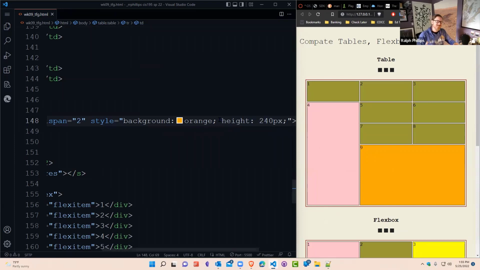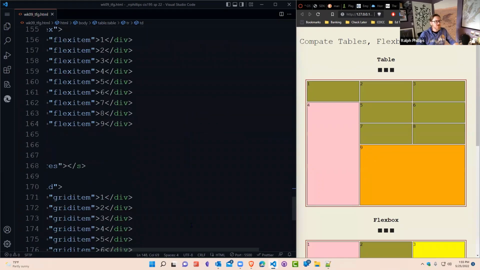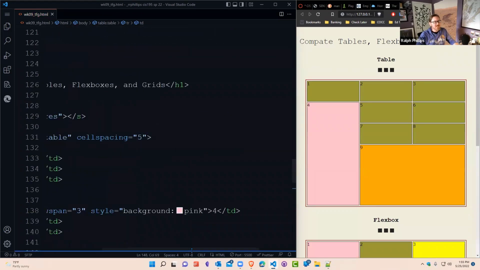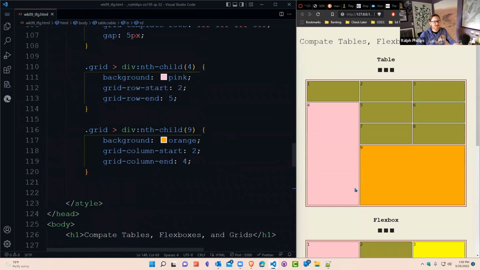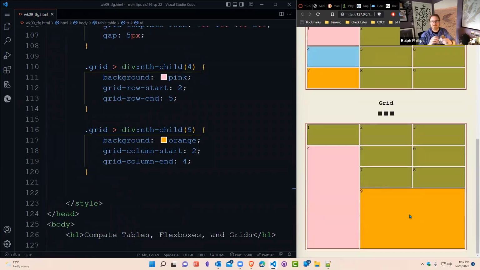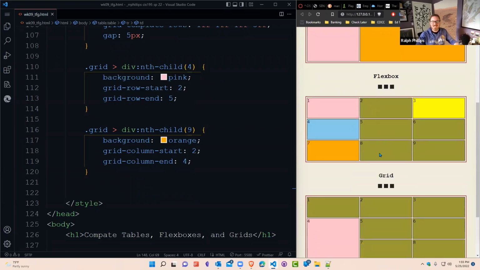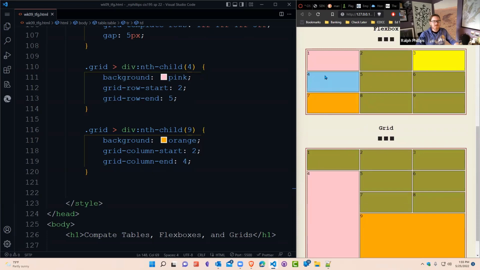Again, I didn't have to, but it was easier for me to manipulate the HTML for the table, whereas for the grid, it's easy to manipulate the CSS for the grid. And then to do something like that for the Flexbox, like I said, the ability to stretch one cell so that it takes up 2 columns, I would say it can't be done.